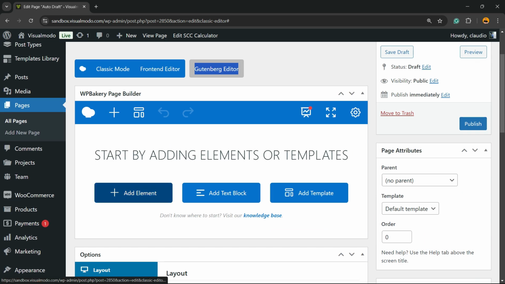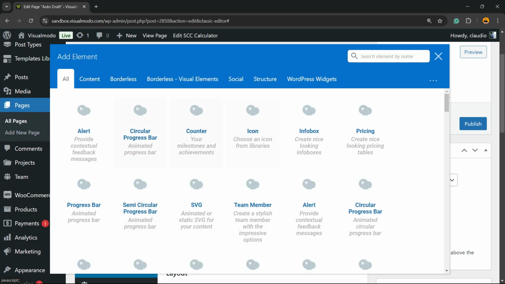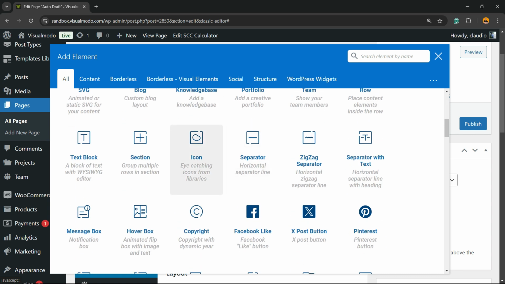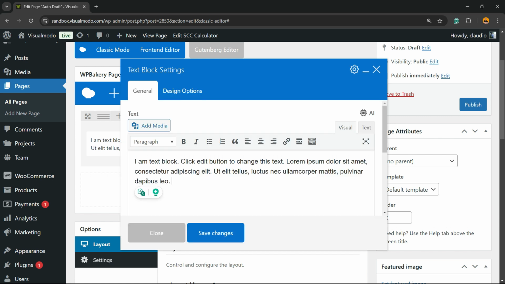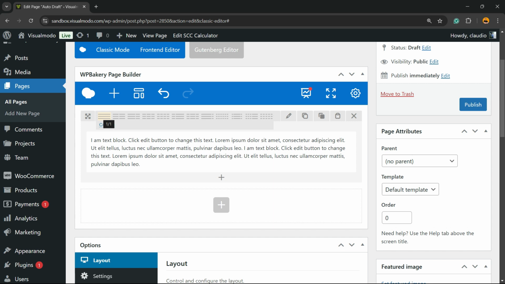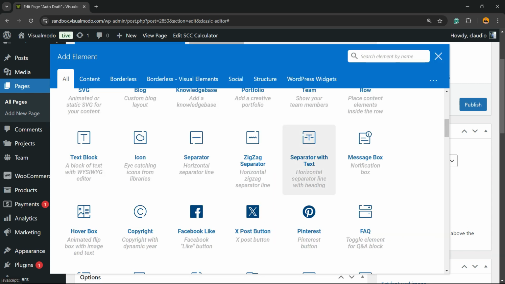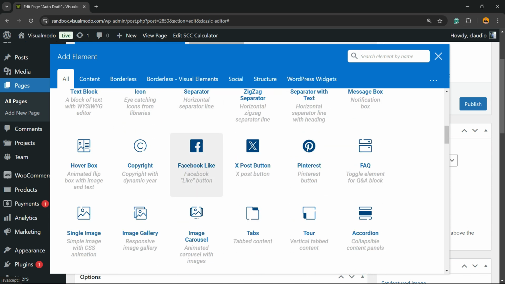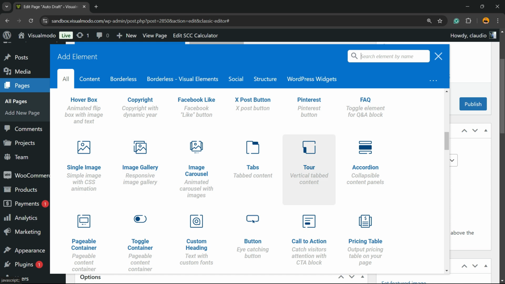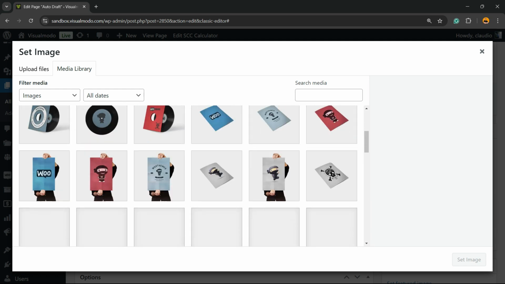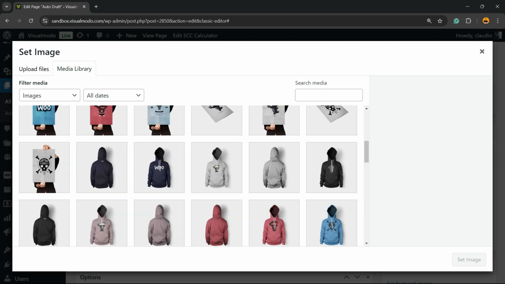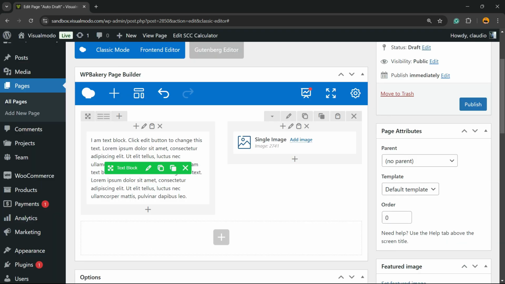And for this page, I would like to create a simple layout, okay? So, I want an image, and I would like to have a text block with some content on it, just like this. I would like to have two columns. In the second column, I would like to click on the plus button in order to open up the elements. Scroll down until you find the image one, can be single image. Select your image. This is just one example, okay? You can create the layout that you want, but for this tutorial, I'm gonna make it with an illustration, okay?